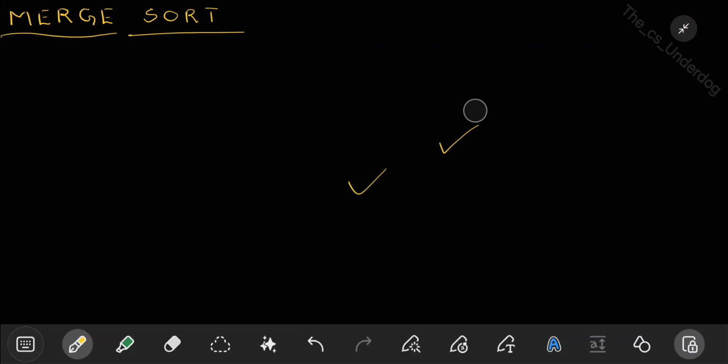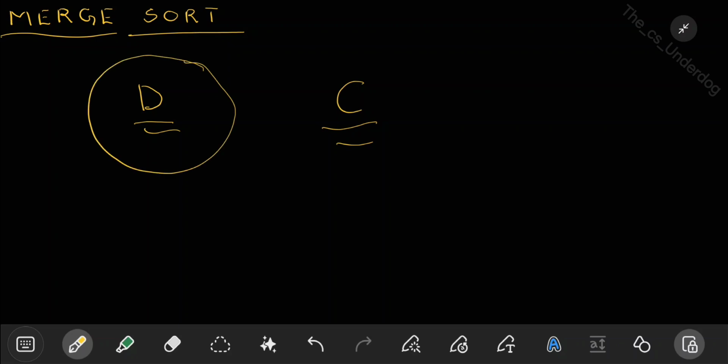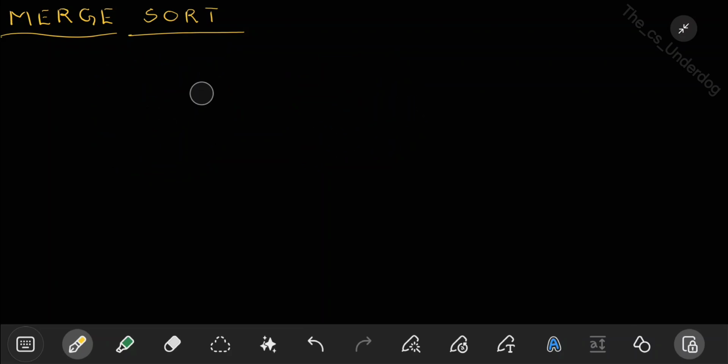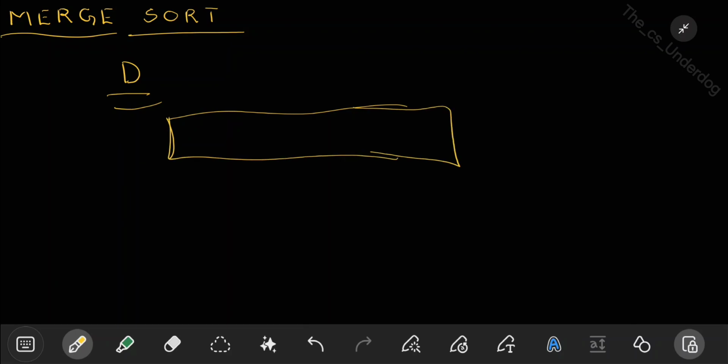So let us understand how exactly it works in sorting. I told you there is a divide phase and a conquer phase because it is a divide and conquer algorithm. Let us understand what exactly happens in the divide phase and what exactly happens in the conquer phase of merge sort. We'll go to the divide phase first. What happens in the divide phase? You have an input array. How can you divide this? You'll divide it right in the middle.